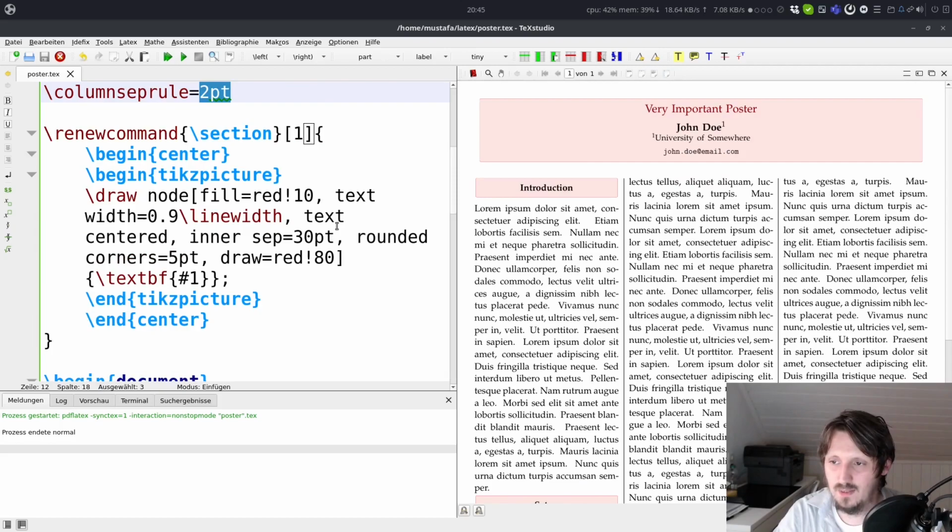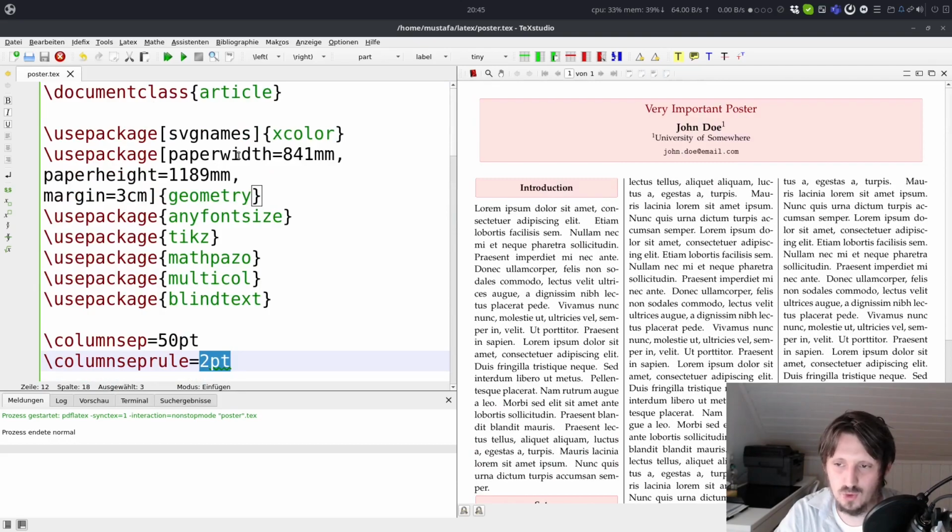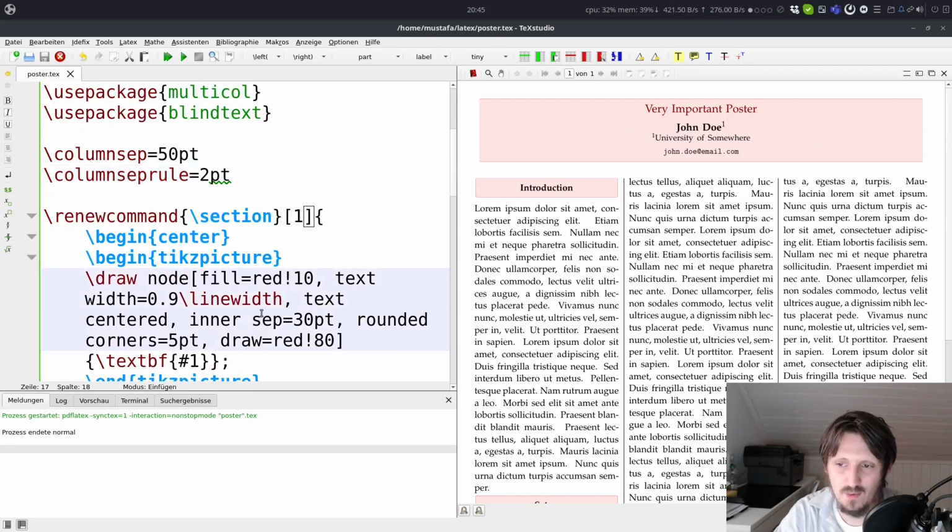Okay, and I hope that you like the poster, how we have created it. Now it's completely customizable. You can change whatever you want. You can even add some logos here in the left and right part with some minipage, for example. You are completely free to do whatever you want to do, and yeah, I hope that maybe you can use it even in the future.